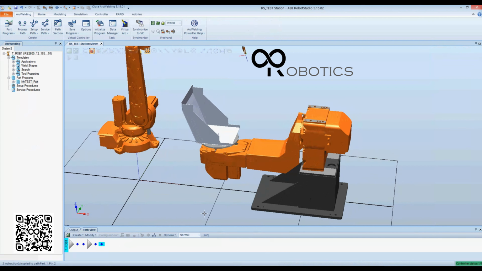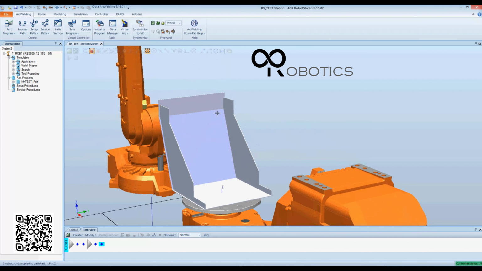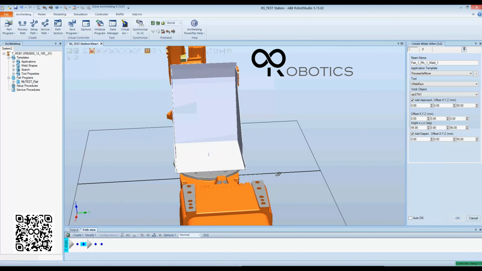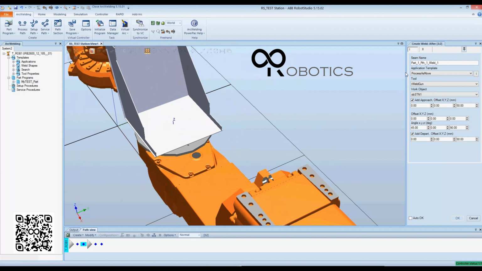So now basically what I'm going to do is go through and program a path to weld this part right here. So you go Create, Weld, and when you first open this up, there's this pin tab as well. The default that always is going to be there when you open up ArcWelding PowerPac is process as move. It will always open up that way every time you go to create a new path. The first time you open or close ArcWelding PowerPac and reopen it, it'll always default back to process as move.